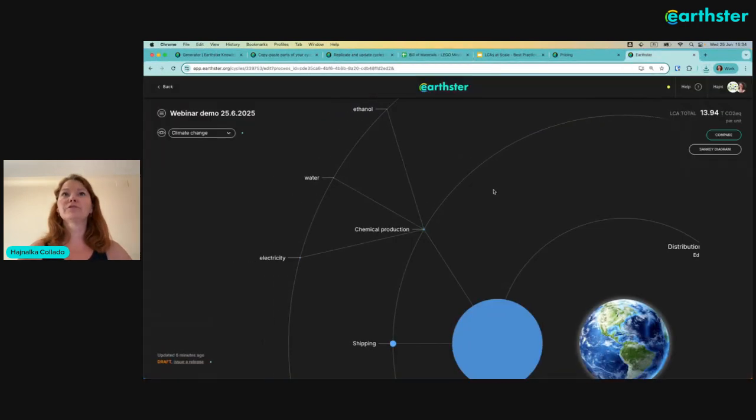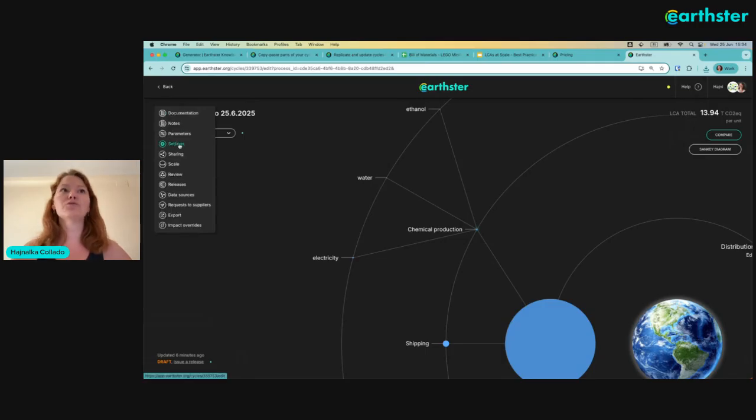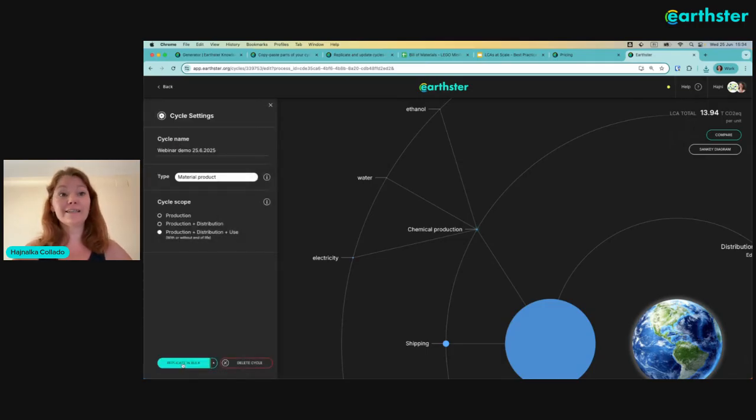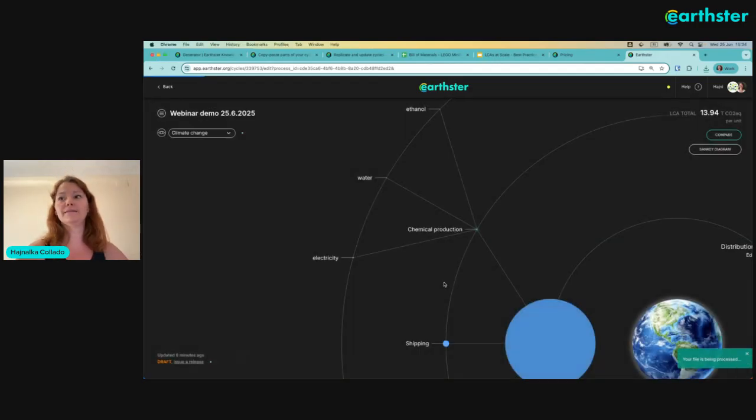then go back to Earthster. And in this case, since this is the model I want to create variations of, I click the menu, go to settings, click replicate in bulk, then we drag it again here, like this. This is the file. Here, upload and replicate. And now it says it's being processed, and it's already done.